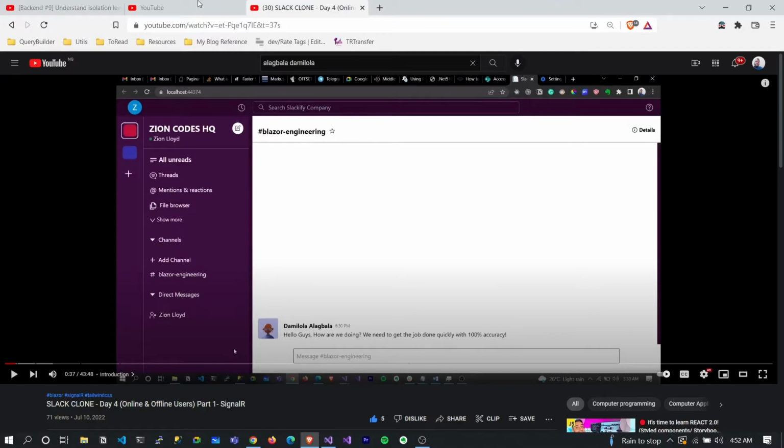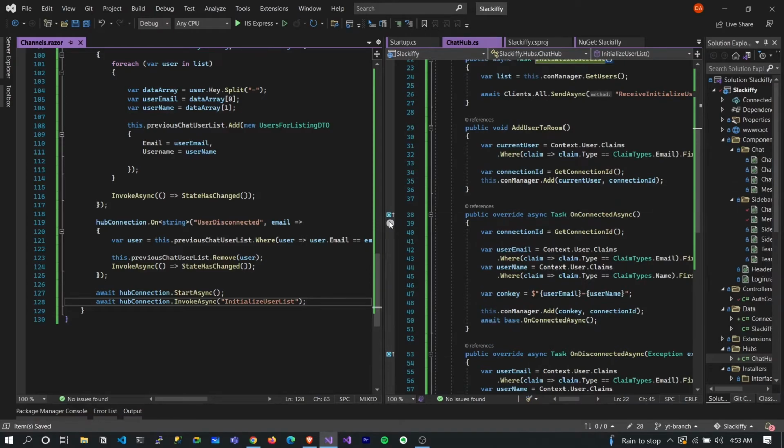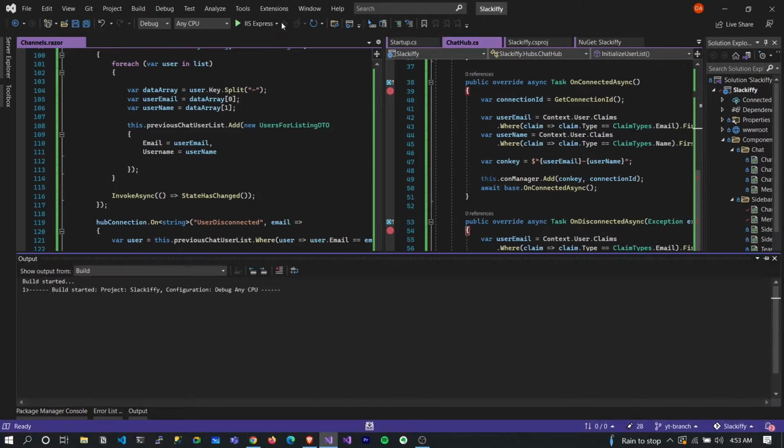Let's see. Let's get this out of the way. Let's see. Okay, so I'm just going to do a breakpoint on this, and I'm also going to do a breakpoint on this so we can see how all of this works. Okay, so let's give it a run.